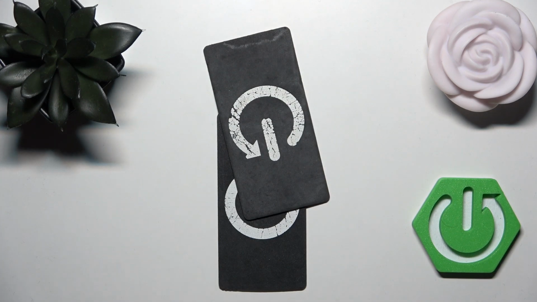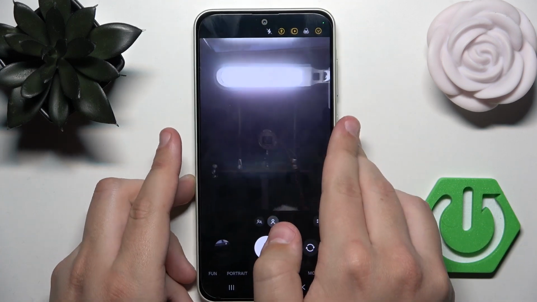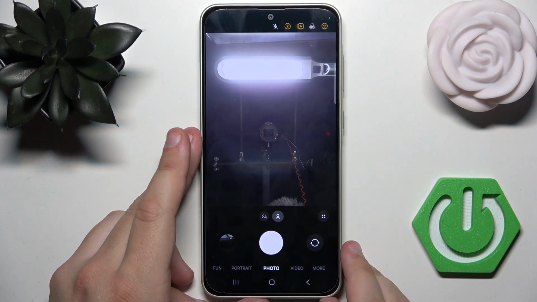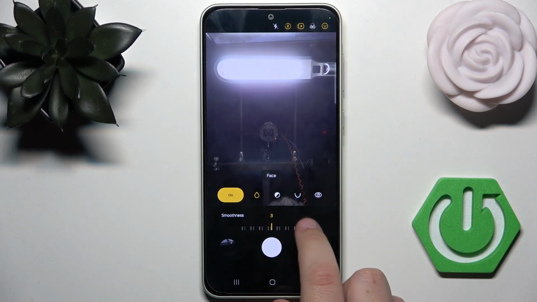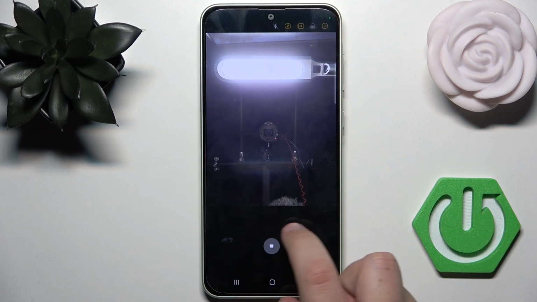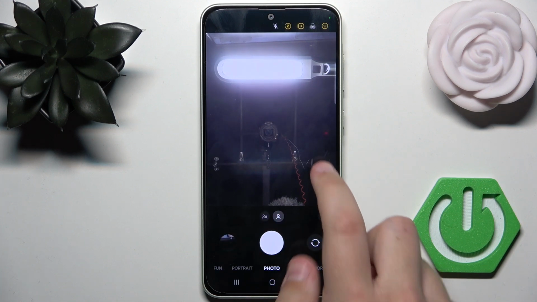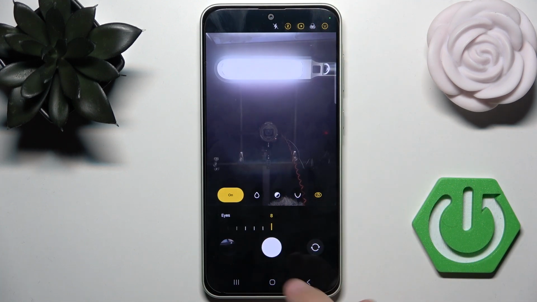And what else can we check is if we are going to take a selfie. So first, click on the face here, and as you guys can see, we can add smoothness to our skin. We can add tone, jawline, and we can also add it eyes, and I think that's pretty cool. And I think that's it.